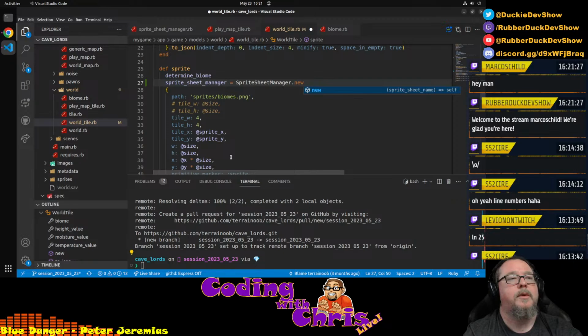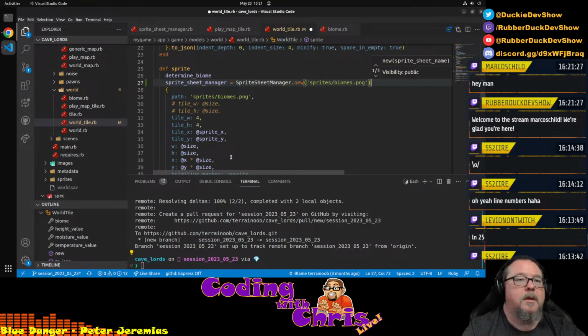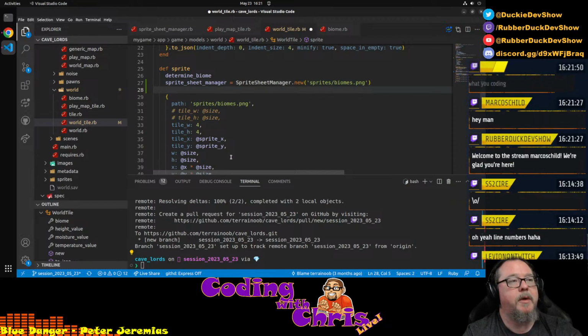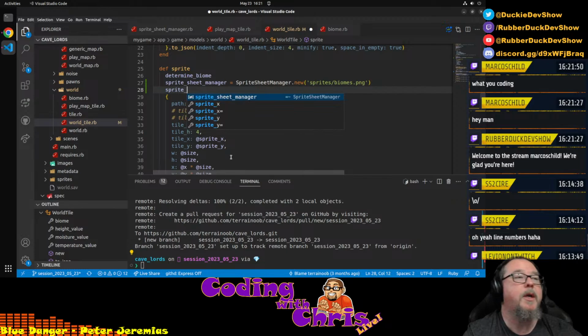So we want to do, this is a new sprite sheet name there. Great. And then what we want to do, pass back, what am I coding? We are using DragonRuby to have a funsies project. What we're ultimately getting after is a game like RimWorld or Dwarf Fortress, those type of things.